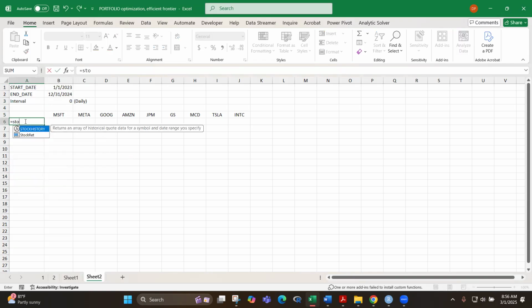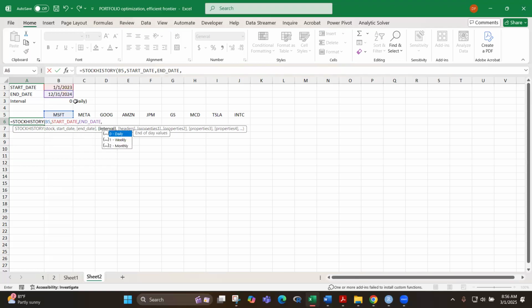Sorry, stock history. The stock is Microsoft, comma. The start date is this date, comma. The end date is this one, comma. The interval is 0. Let's make it daily, comma. So we put here no header or show header. Let's put 1 for show header. Okay, headers are the column names, comma. And then let's put the date.